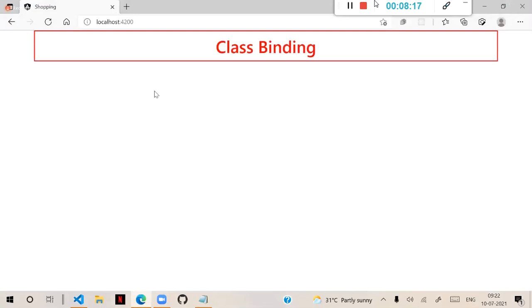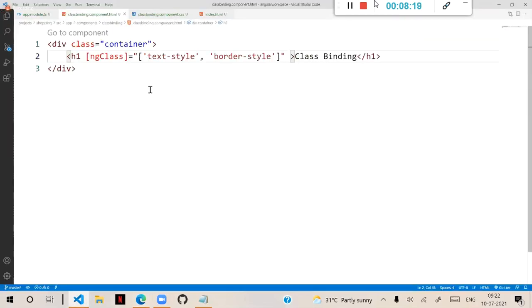But you will be wondering, we can give these directly by using the class attribute also. Why are you using ng class? The ng class advantage is that it can apply classes dynamically according to the situation and requirement, which we will implement now. Currently, I am first showing in how many ways classes are written.